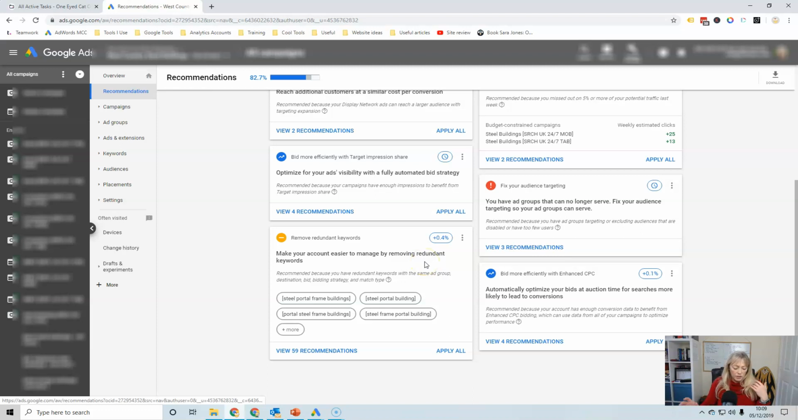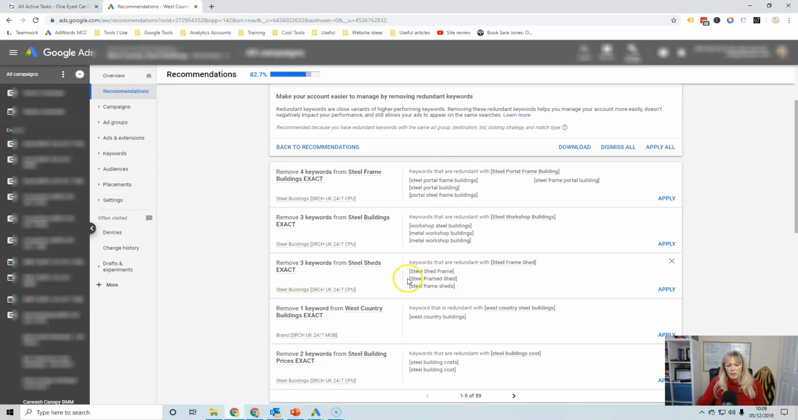That's because the exact match type these days is so broad that it will show one keyword. It's suggesting that I don't need any of these because as far as Google are concerned, steel frame shed is the same as steel shed frame, which it clearly isn't. That's a perfect example. I couldn't have picked a better one, because a steel frame shed is not actually the same as a steel shed frame, because one is the shed and one is the frame. So no, Google, that is not the same thing.